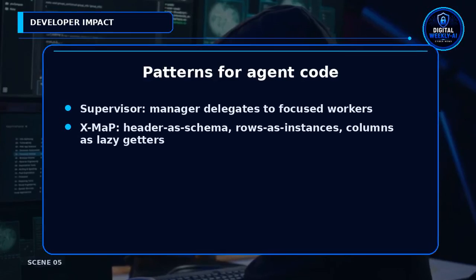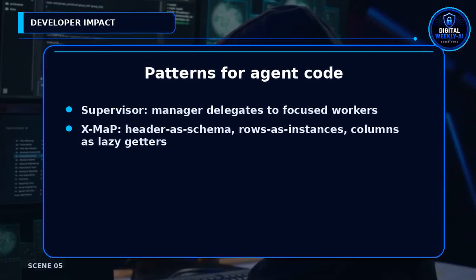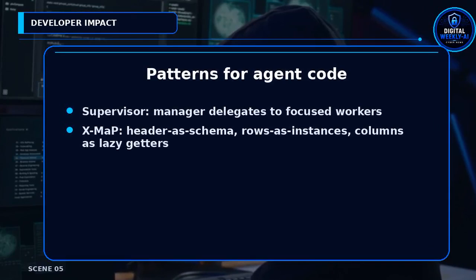2 patterns to note. Supervisor pattern: a manager delegates tasks to specialized worker agents, so each worker handles a focused responsibility and preserves context. XMAP treats the header row as a schema, rows as instances, and columns as lazy properties. Cells can be values, functions, or predicates, making wiring and contracts explicit.